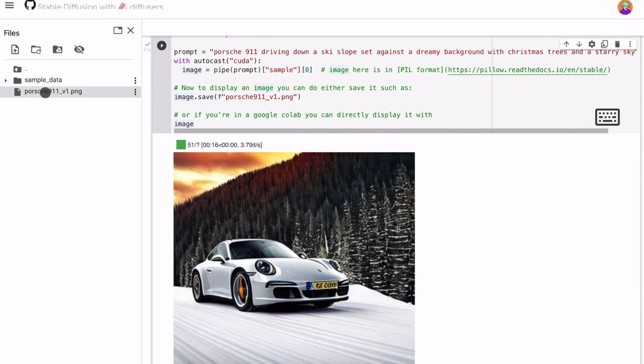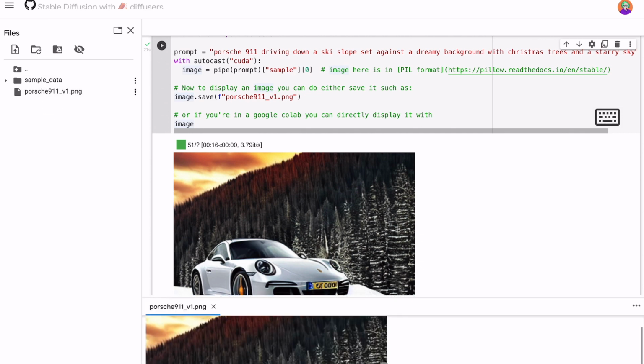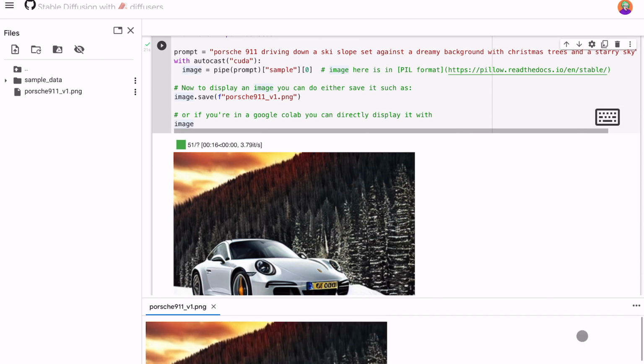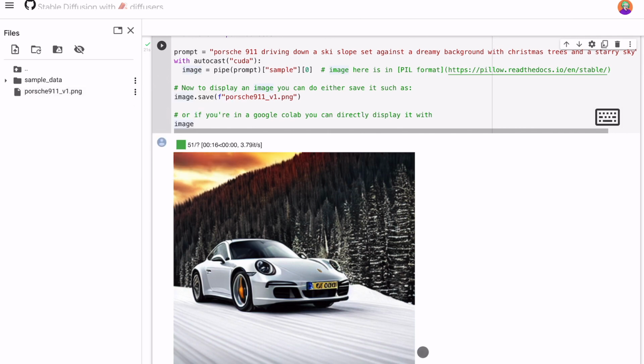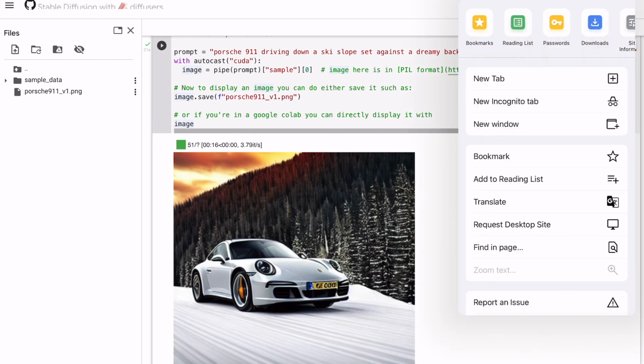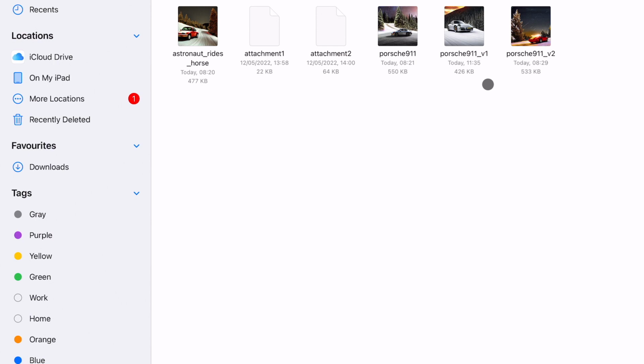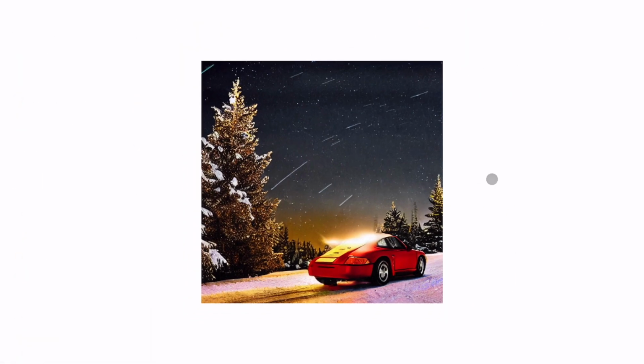If I double click, there's my Porsche 911. So that's what we just generated. And if I want to save it, I just click download. It should pop up at the bottom here. Download, and that should be good. I think it'll go into my downloads in my browser settings. Let's have a look. Yeah, I've got some other Porsche ones that I generated. I generated this earlier. Love that one. That's my favourite.